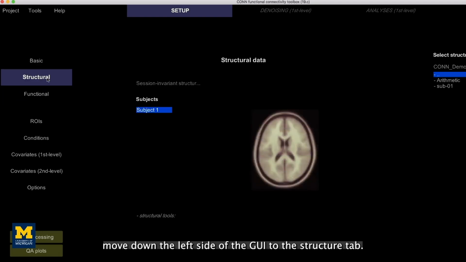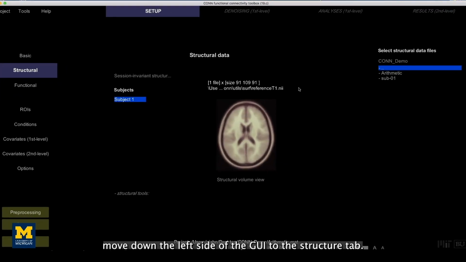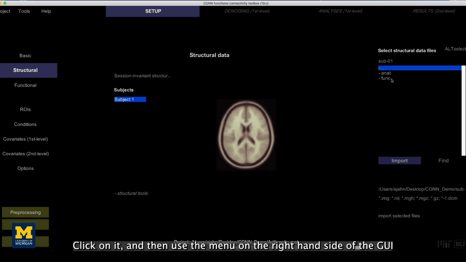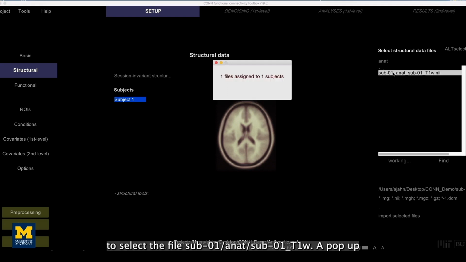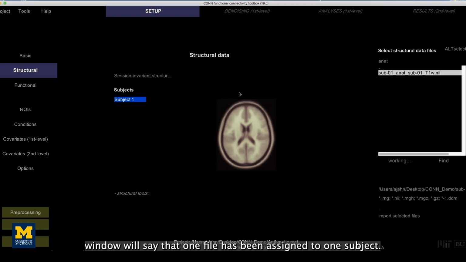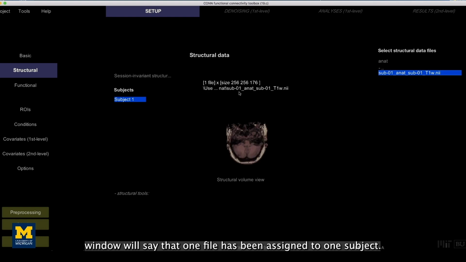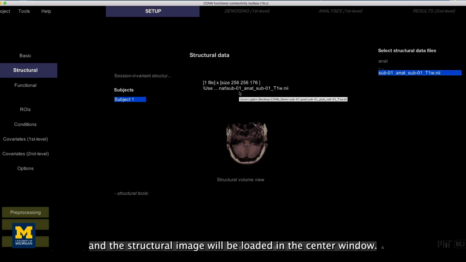We now move down the left side of the GUI to the Structure tab. Click on it and then use the menu on the right-hand side of the GUI to select the file sub01anat sub01t1w. A pop-up window will say that 1 file has been assigned to 1 subject. Click OK, and the structural image will be loaded in the center window.